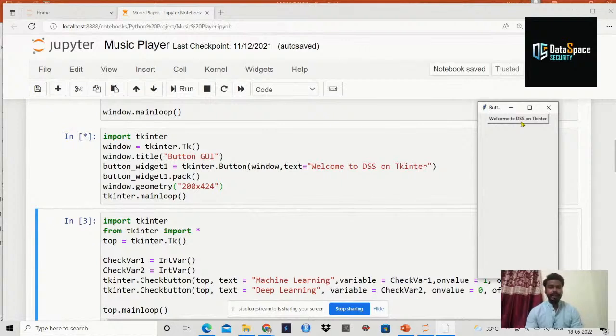So we have created a button, that is button_widget1 equal to Tkinter.Button, window comma text equal to welcome to DSS on Tkinter. You can see this is the text. It has fallen onto the button. So our function will obviously be the button function. And lastly we have to pack all the things, that is button_widget1.pack.